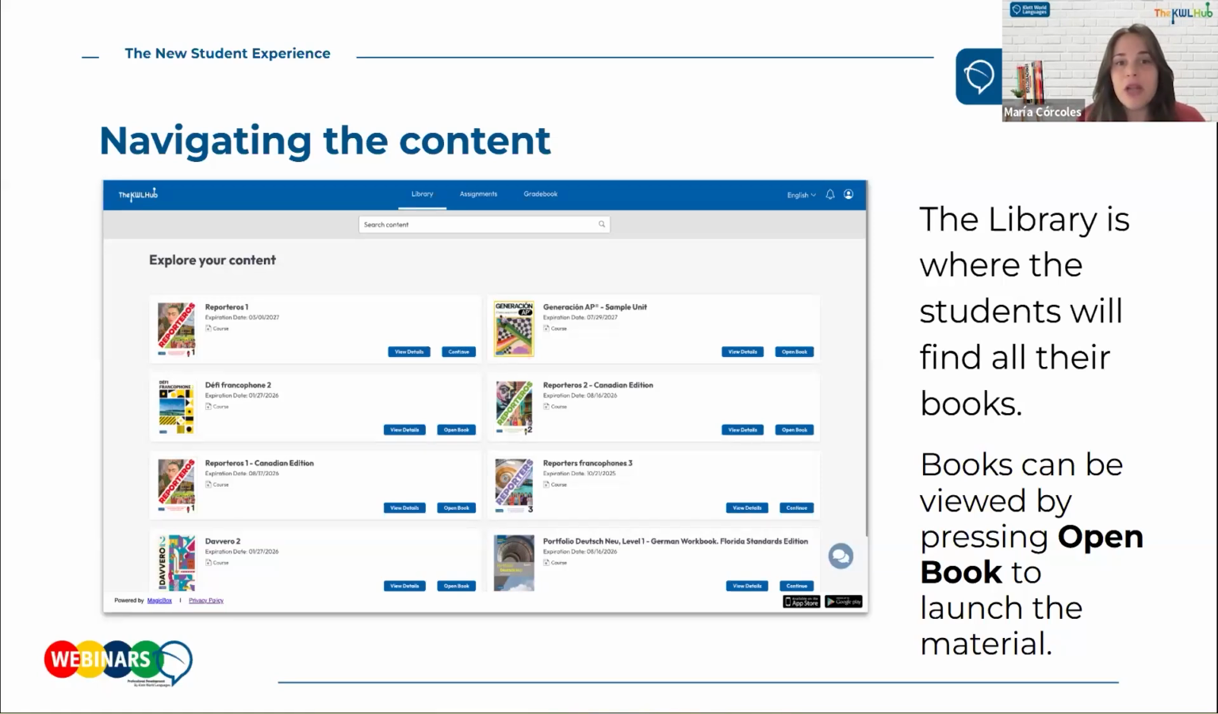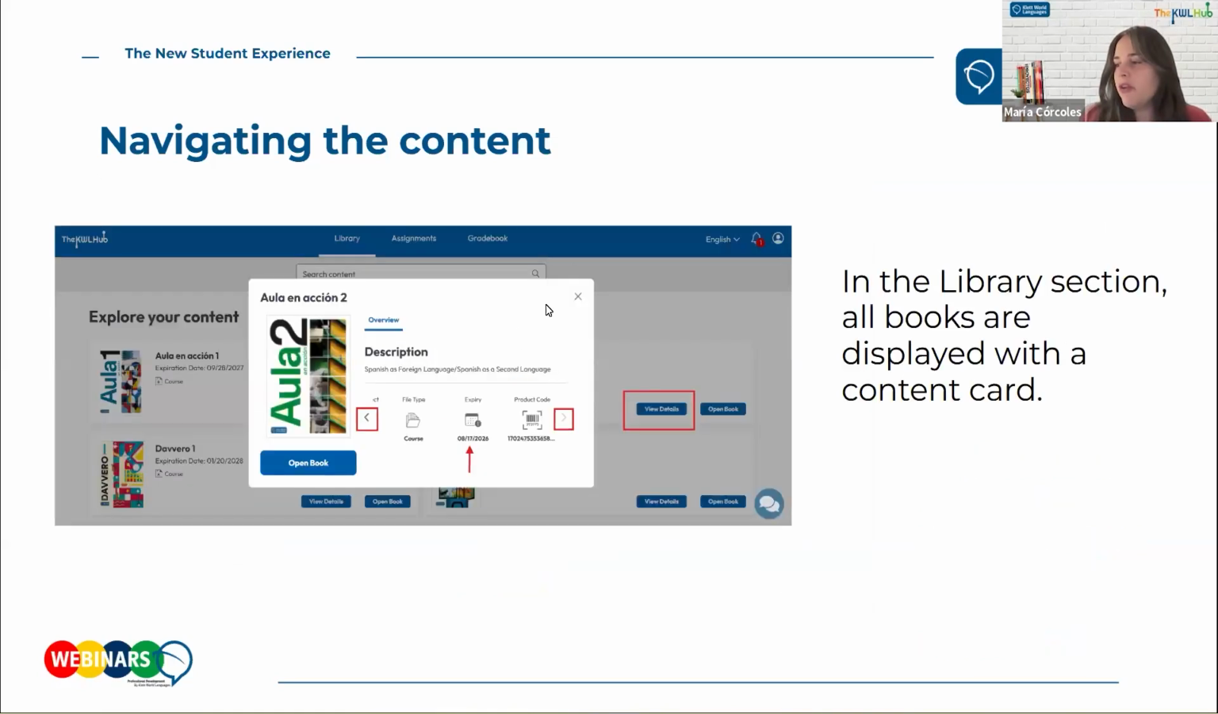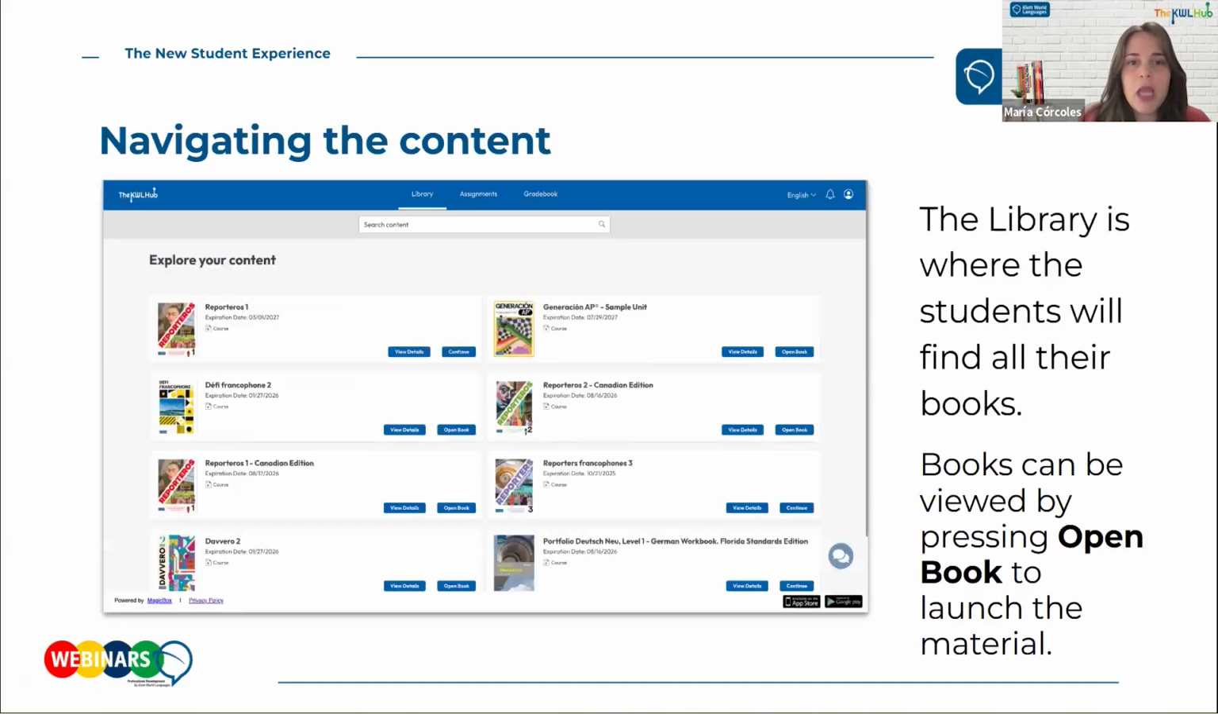Those that already know the KWL Hub, hopefully you can feel the difference with this screenshot in the presentation. You might have noticed that the library is now presented with clean visual content cards for every book. This layout makes it easier for students to locate materials, and also key information such as the expiration date of the materials, or the ISBN, or the type of file we're dealing with. So what kind of content will the students find here? And please, this is extremely important.